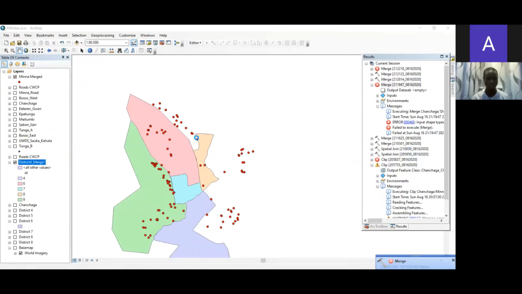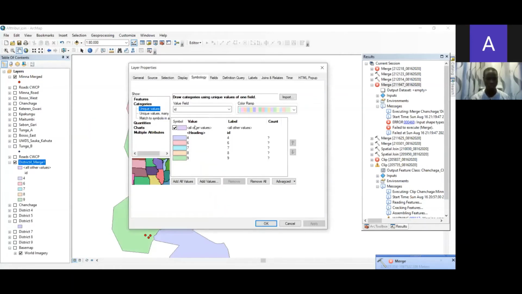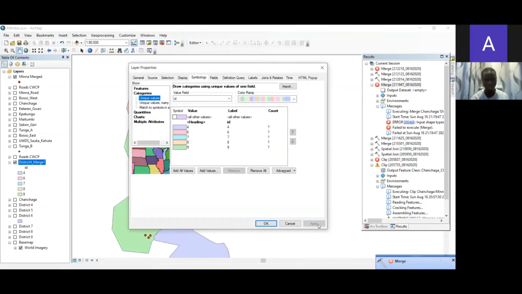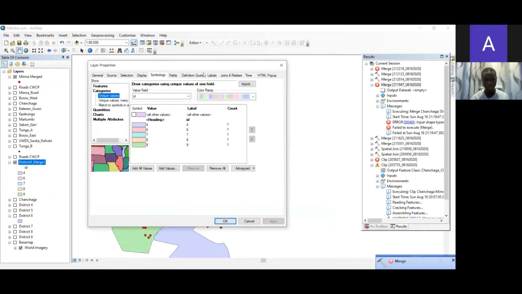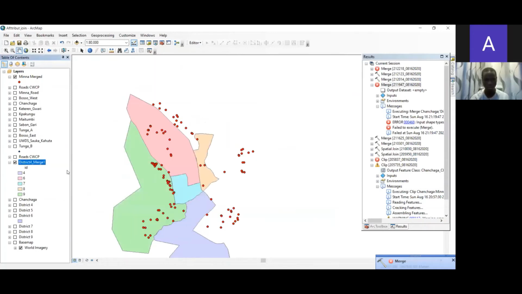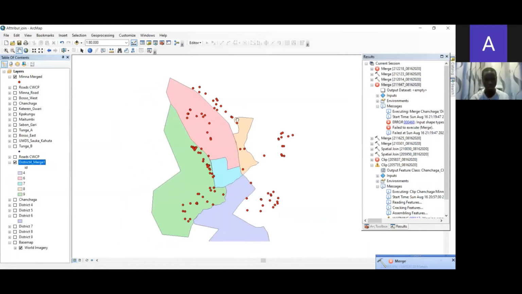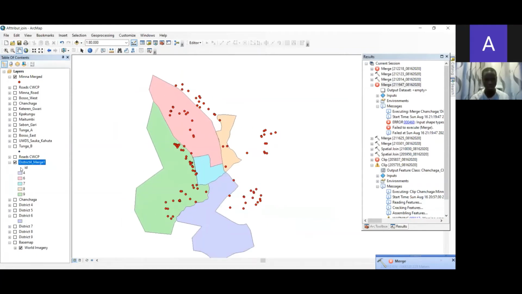So you can do other analysis, but instead of having separate shapefiles, you have just one shapefile. You can do that too for lines. If you have lines, you can do it as well. Like that, you can just merge as many as you want, but they have to be in the same coordinate system. So now with that, we can now do buffering.